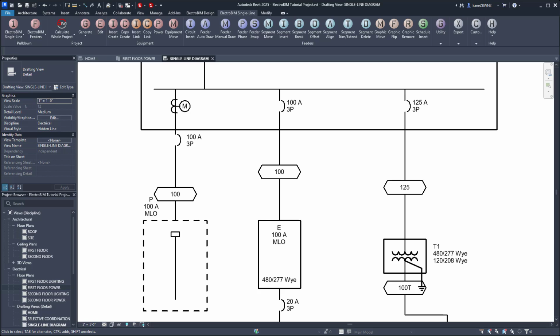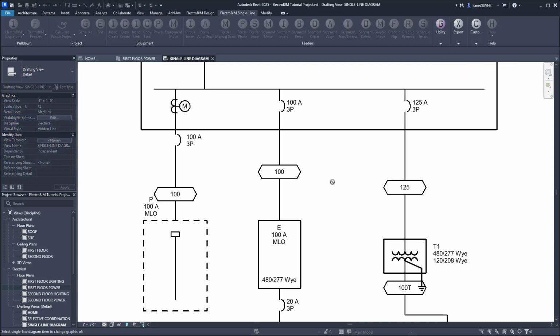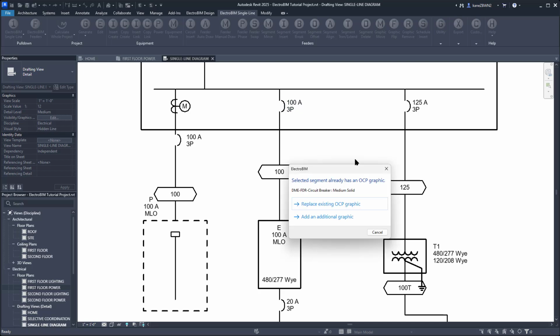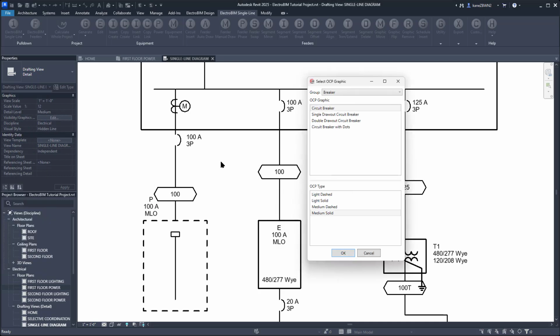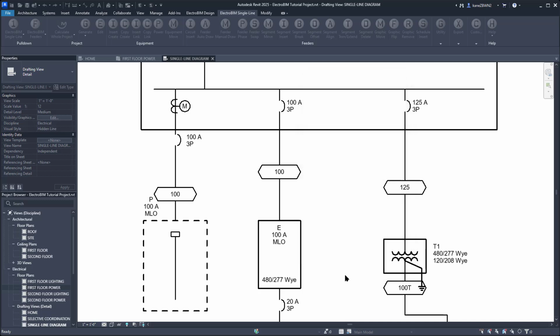One last feeder modification. We'll run the Add Modify Graphic command again, this time for the OCP for panel E. We are replacing the graphic this time, so we'll select Replace Existing Graphic. We'll set the group to Switch. Make sure it's using a fused switch and the medium solid line type, and press OK to make the change.